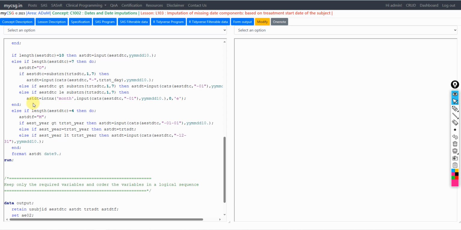And then we'll move to the next case. Else if length of AESTDTC is equal to 4, then do. So when only year is present, we are imputing both month and day. If that is the case, we have to check three conditions: whether it is the same year, and whether it is before or after the treatment start date year.